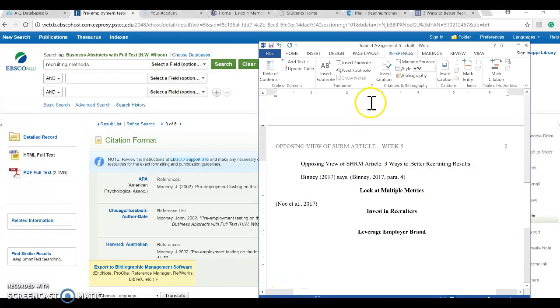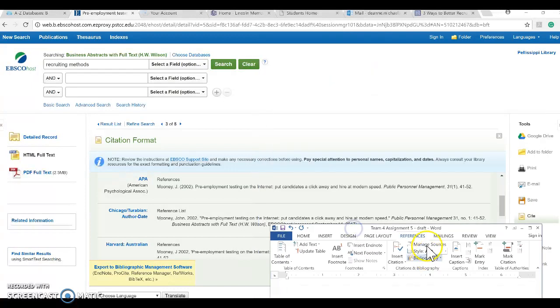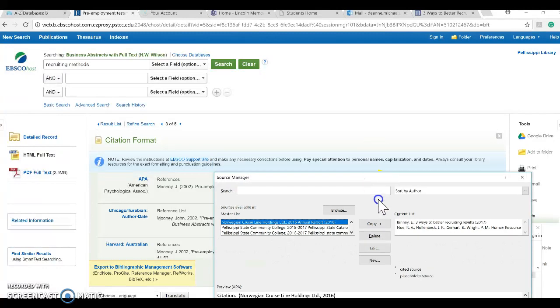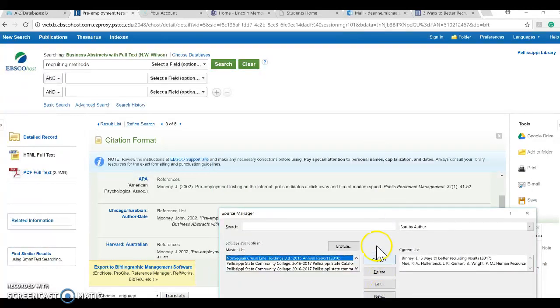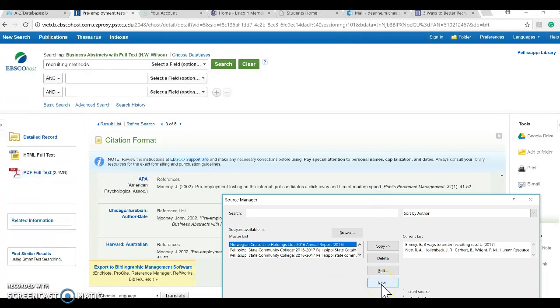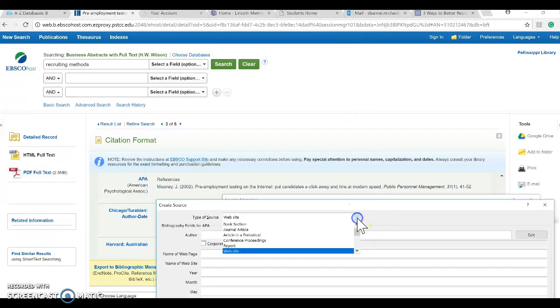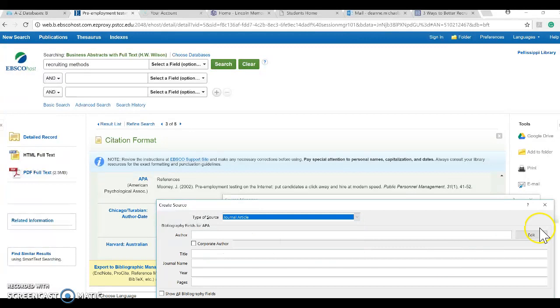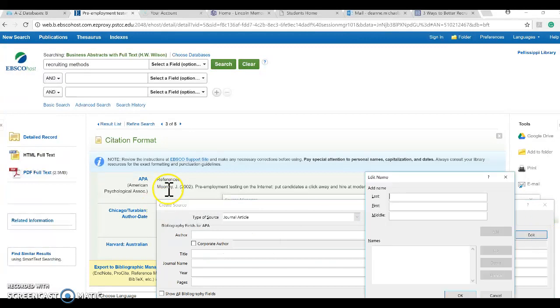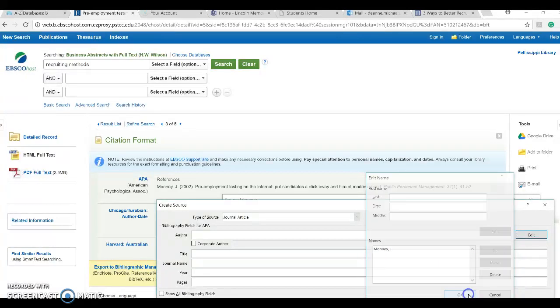I go in and I put it in my reference article. So I'll go into Manage Sources, and then I will pull that up so you can see it. I do New. This one is a journal article, so I'm going to put journal article. And then when I hit edit author, this is by Mooney. So I put in Mooney, and then you can just put in J period and then add. And then of course if there was another author, you would just hit add and you could put it in. When you're done, just go down and hit OK.